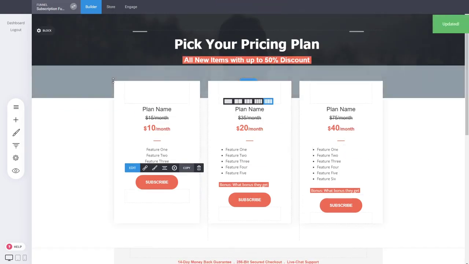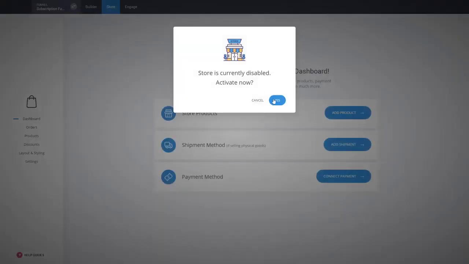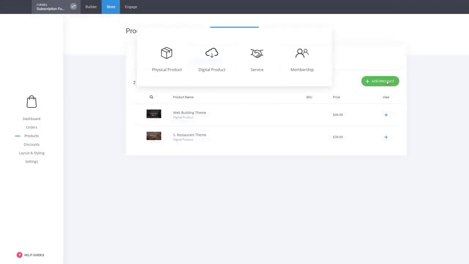So how do we create our first recurring subscription? You go to store and you go to products. There you can click on add a product, and you can select any of the four different types of products. For each one of those, you can make them a recurring payment.